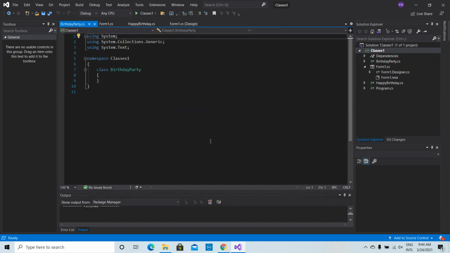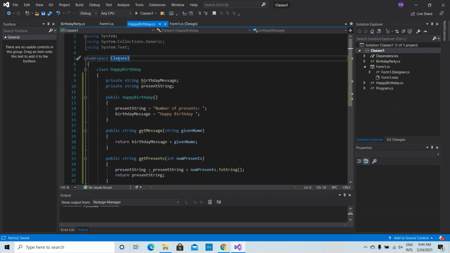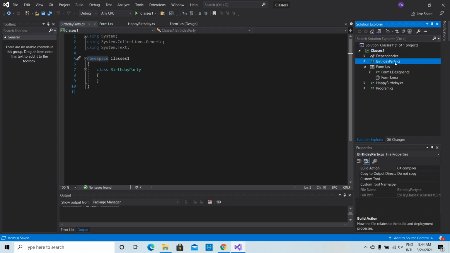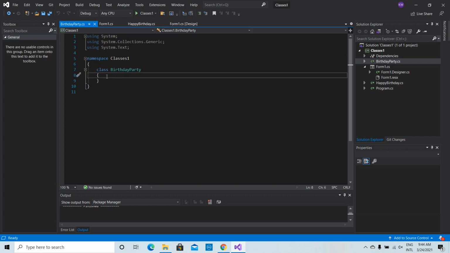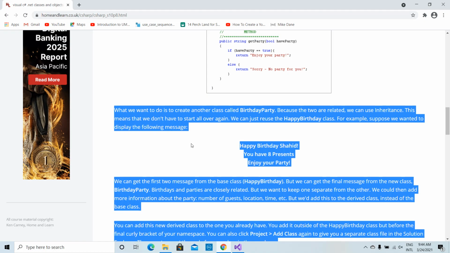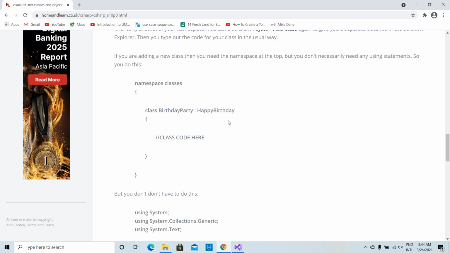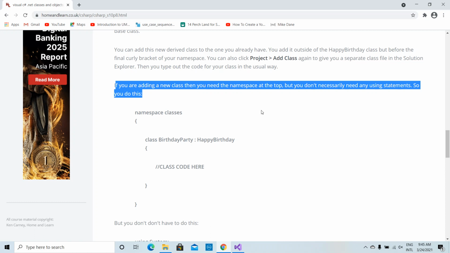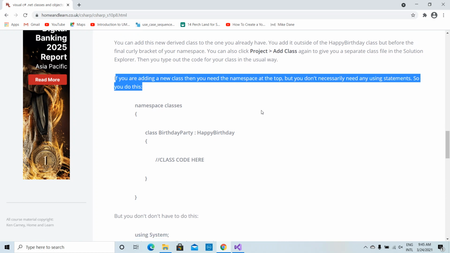Now once you have added it, you can see namespace classes 1. This is also inside the namespace classes 1, because this is our project. Both of the classes are inside our project, and if you go here, you can see the birthday party.cs class. If you are adding a new class, then you need the namespace at the top, but you don't necessarily need any using statement.